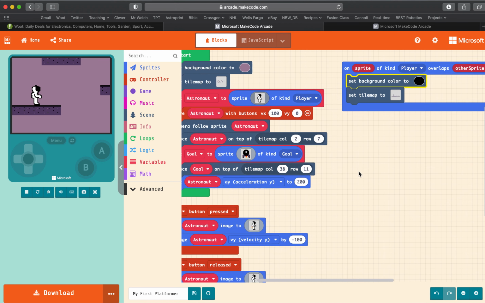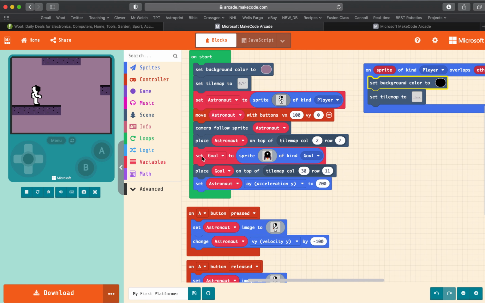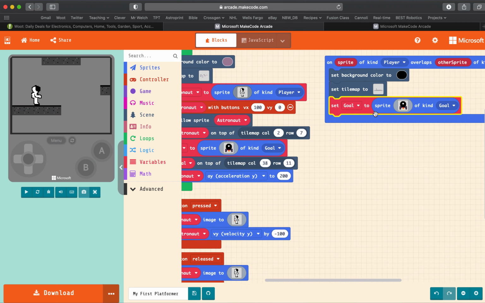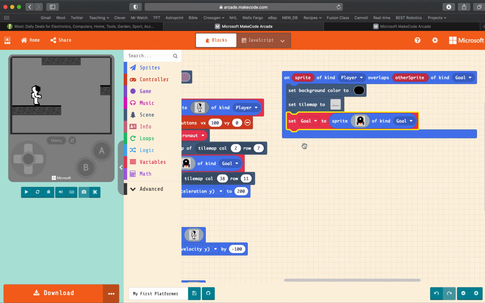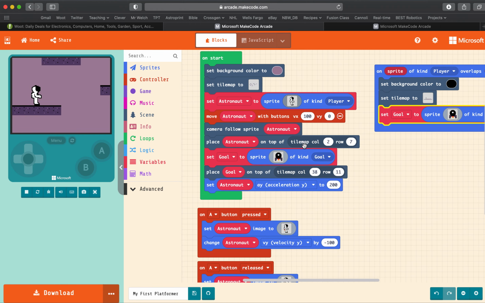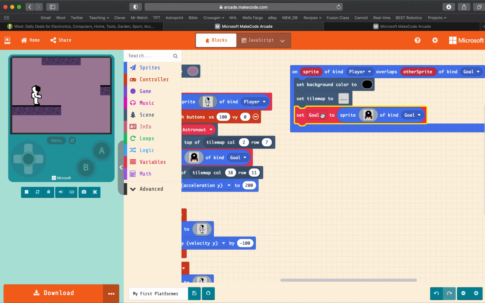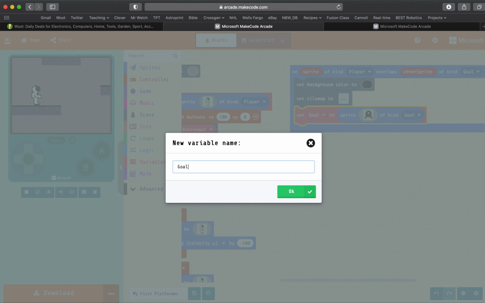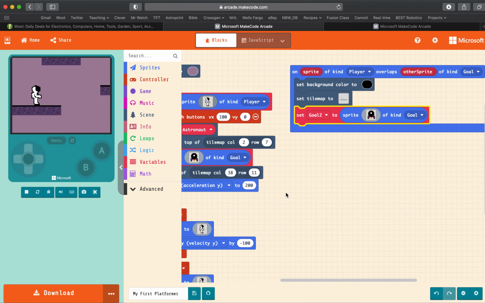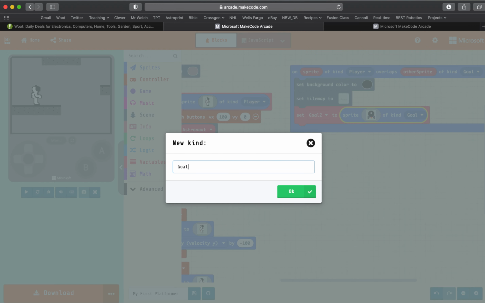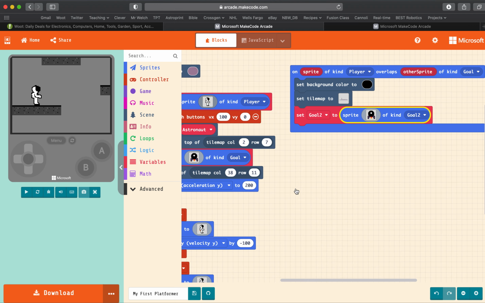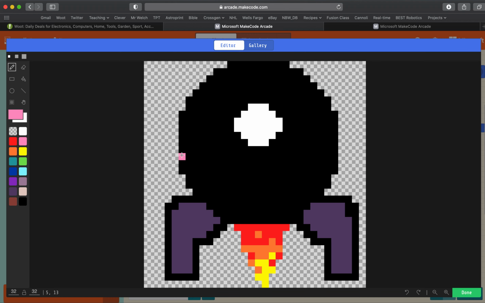And now I want to also make a new one of these, so a new goal. And this goal we want to be a little bit different, so I'm going to say a new variable. This will be goal 2. And I'm going to call it goal 2. And I'm going to change it up a little bit. This spaceship he's going to get to is going to be red.